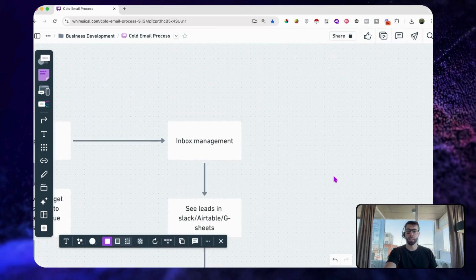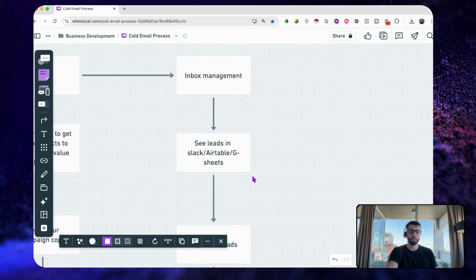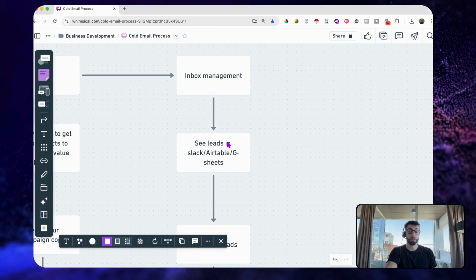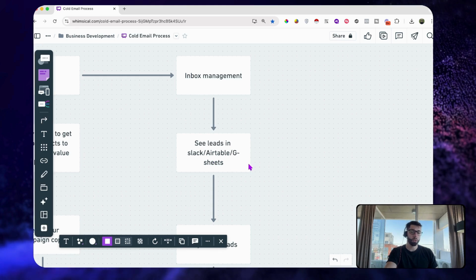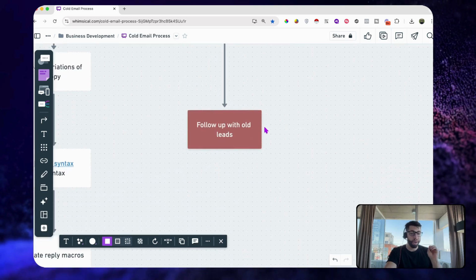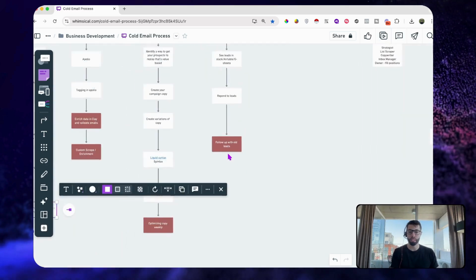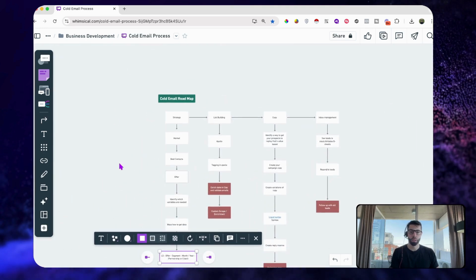The last part of this is inbox management. What you could do here is set up automation so any leads that you get will automatically populate into Slack, Airtable, or Google Sheets if you're using those tools. You'll then respond to leads yourself, or a member of your team will. And then the secret sauce here is you need to follow up with these leads consistently. And if you do all 4 of these pillars here, you'll be able to set up a successful email campaign.